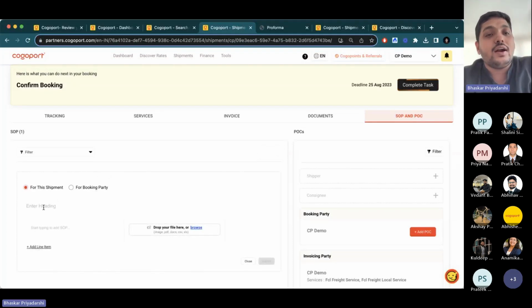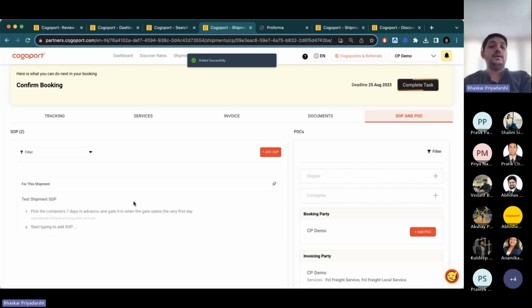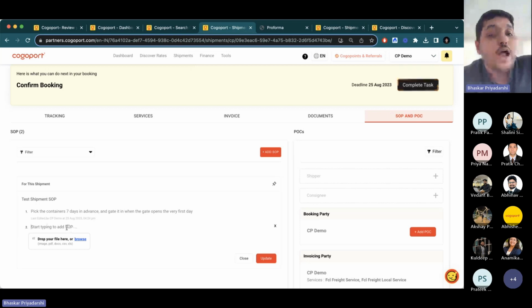Like for this shipment, I would like to add a SOP that this is the way I want the shipment handled, right? Like the test shipment SOP, and I can write a SOP like say pick the containers 7 days in advance and gate it in when the gate opens the very first day. So this is what I can write, and I can click on submit, and it gets added to the shipment as a SOP. And I can always keep on adding more points.